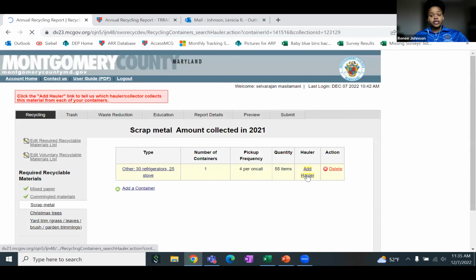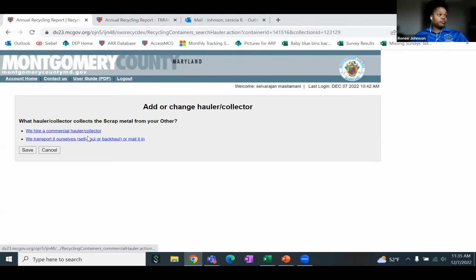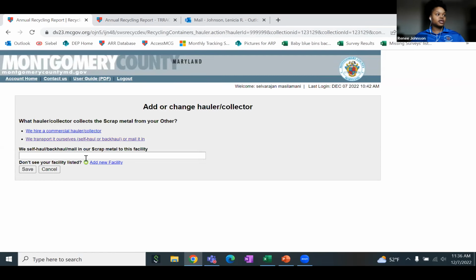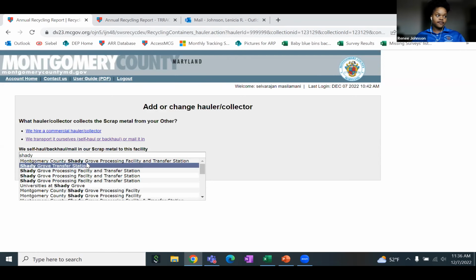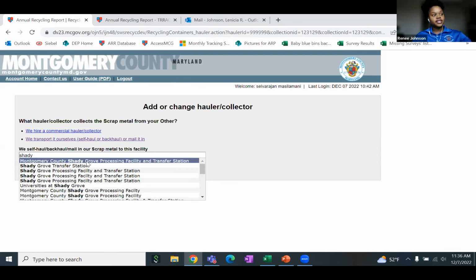Now for your hauler, this may be a situation where you're self-hauling. I know some properties are taking their scrap metal to our transfer station in Durwood. So if you're self-hauling, instead of clicking the first option that we hire a commercial hauler, you can say we transport it ourselves. If that's the case, you can click on that. We do want to know what facility you've taken it to. So if it's our facility, go ahead and type that in and you can click save.